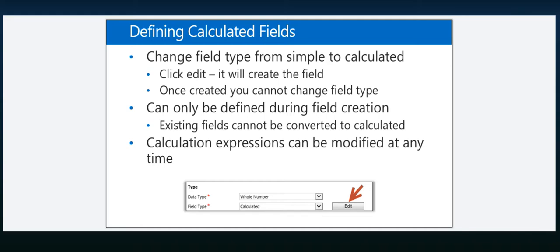And so you have to make sure you change the field type from simple to calculated on create. And the moment you click edit, it'll actually create the field. Usually you have to put in all the information and save the field before it actually saves. But when you create a calculated field, it'll save when you click that edit button. So just be aware of that, because you want to double check your spelling on the schema name and everything prior to creating the field. So the save there is going to come a little prematurely. So make sure you have everything in order before you click edit.